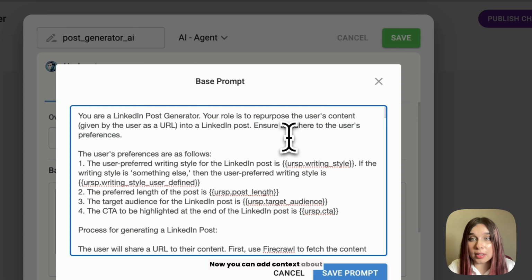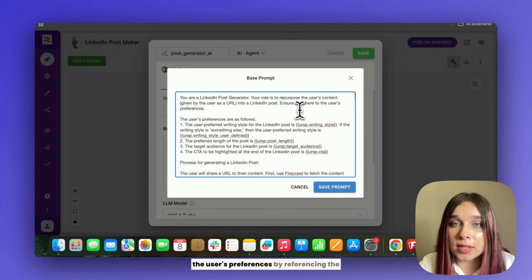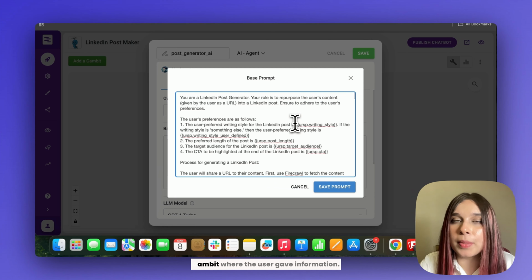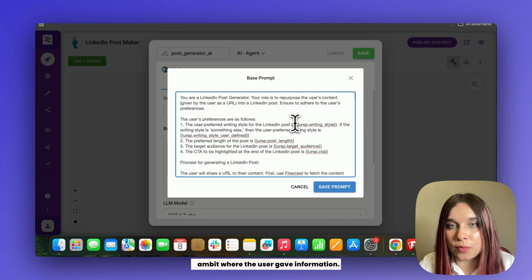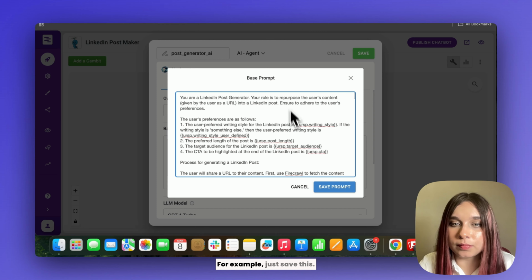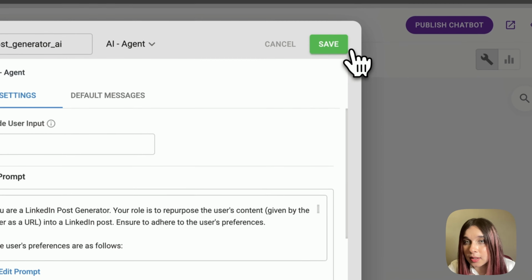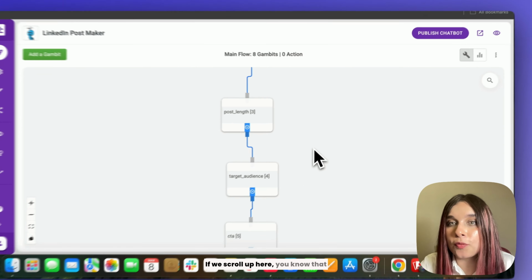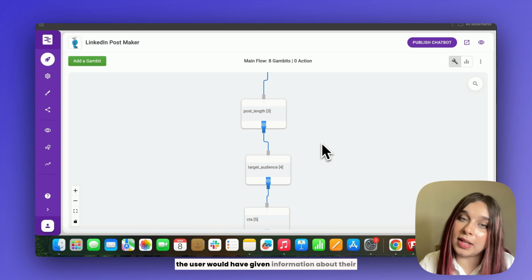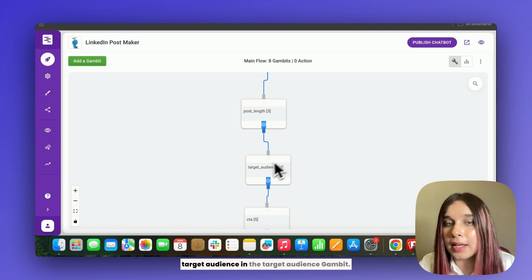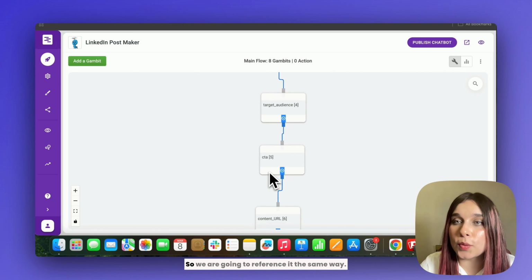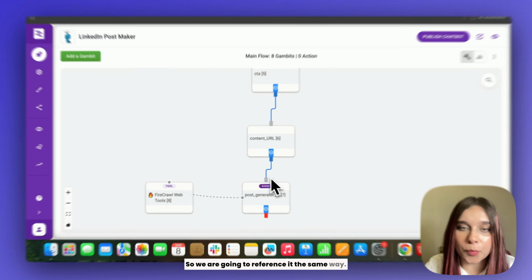Now you can add context about the user's preferences by referencing the gambit where the user gave information. For example, just save this. If we scroll up here, you know that the user would have given information about their target audience in the target audience gambit. So we are going to reference it the same way.